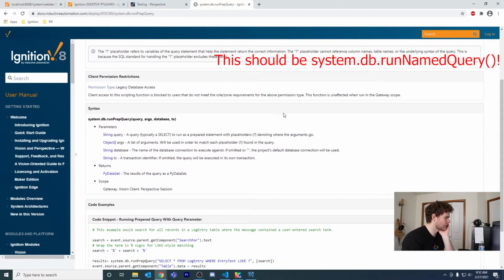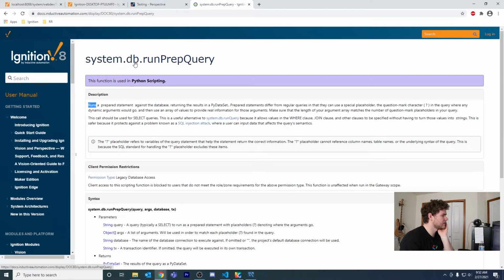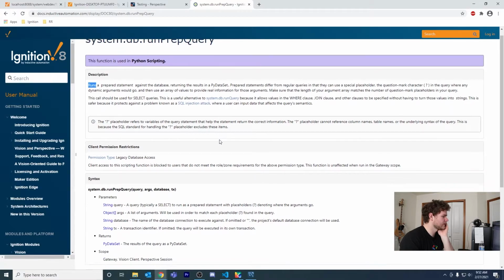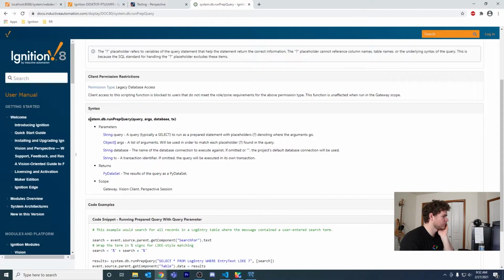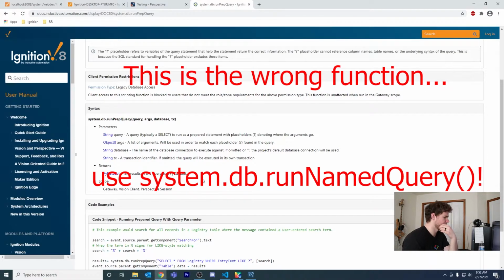You can read up on the system.db functions here in the documentation. So we see that it requires a query, which is a string, our arguments, which is a list. So everywhere there's a question mark, we put that in this list here. It requires a database, and a transaction ID. And then it returns a PyDataSet.